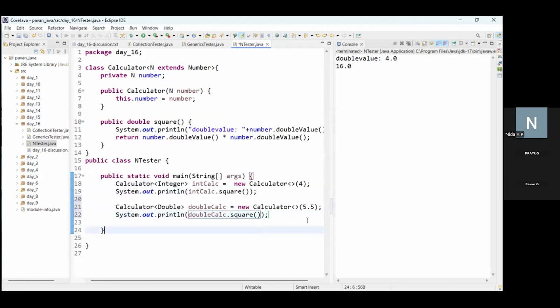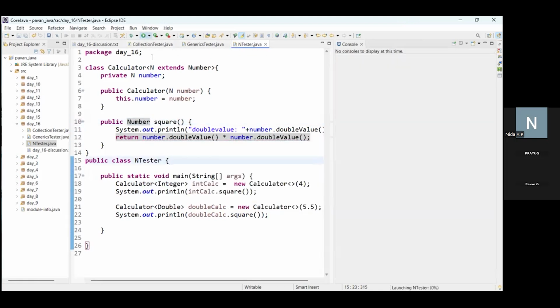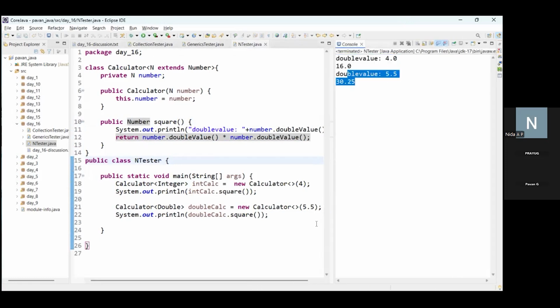If you take a public number square method instead of public double square, then also it will print 16. I'm telling a data type over here. I have to specify the data type. If you want, I will print and show you. So double value is taken.